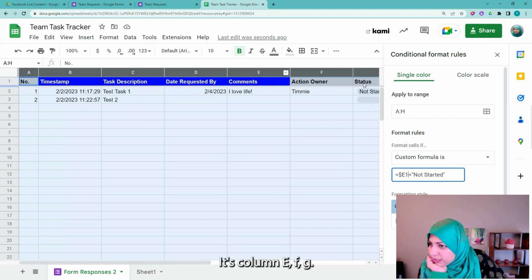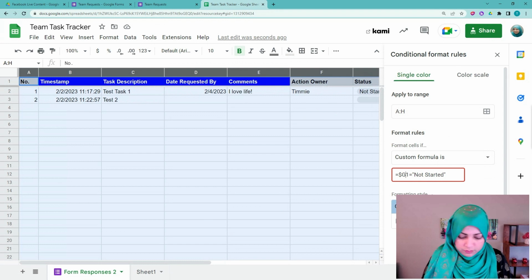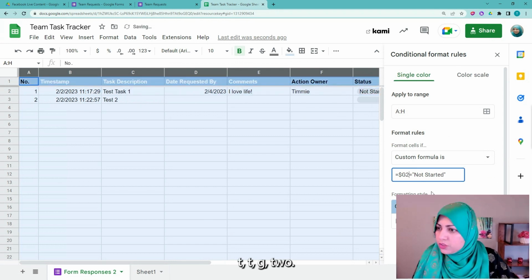It's not column E, it's columns E, F, G. It's to the right of F, not to the left of F. Okay, so it's E, F, G. So it's column G. Let's see, G2.